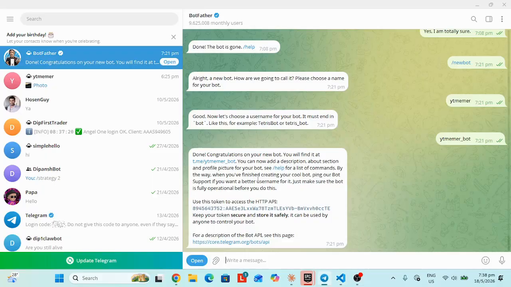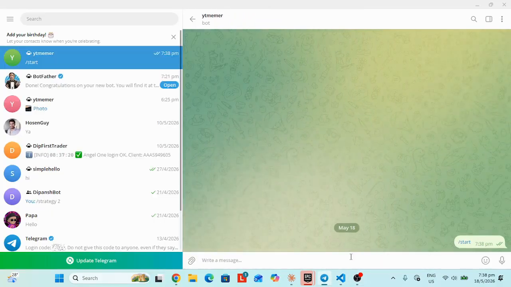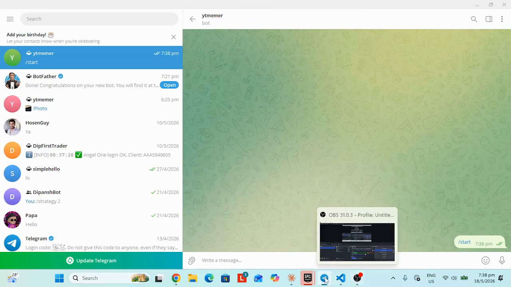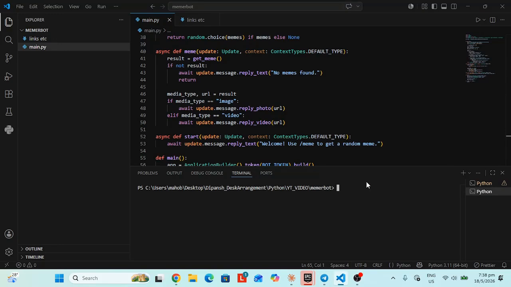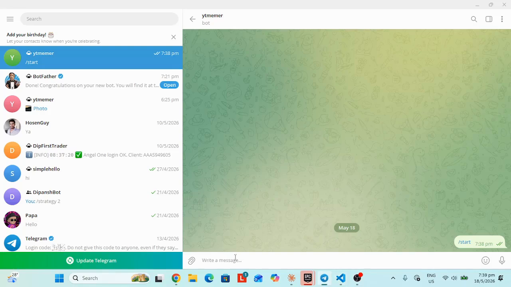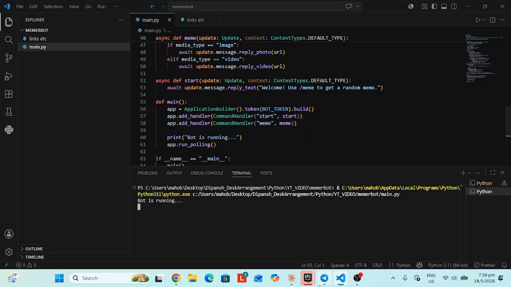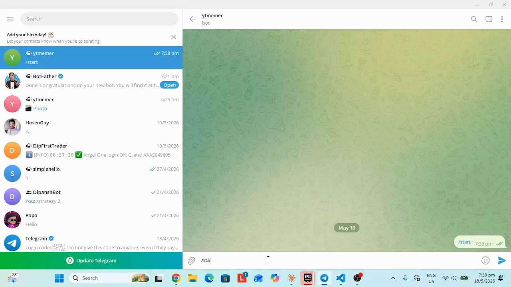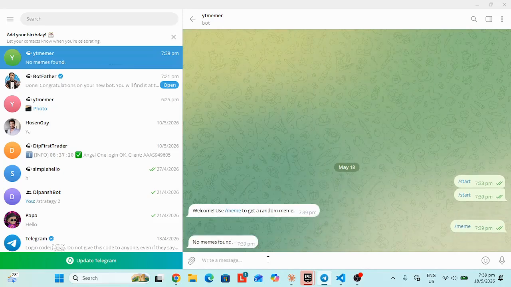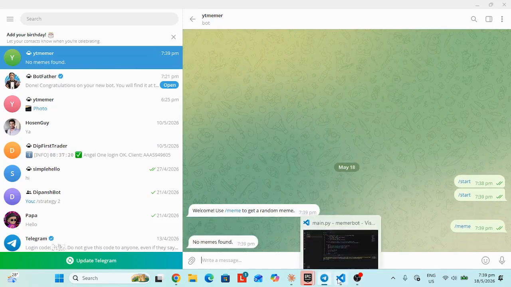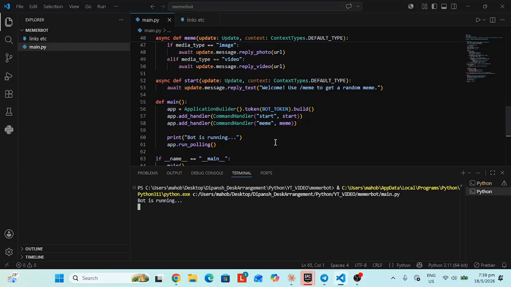So now let's run this. First, let's go to the bot and let's start. And I'm going to be going back into VS Code Studio and running the bot from here. After this, I'm going to wait until it says bot is running. Since it says bot is running, I'm going to be going and start the bot. So let's type /start and then /meme. Now it said no memes found. That means there might be no memes available in the time period.